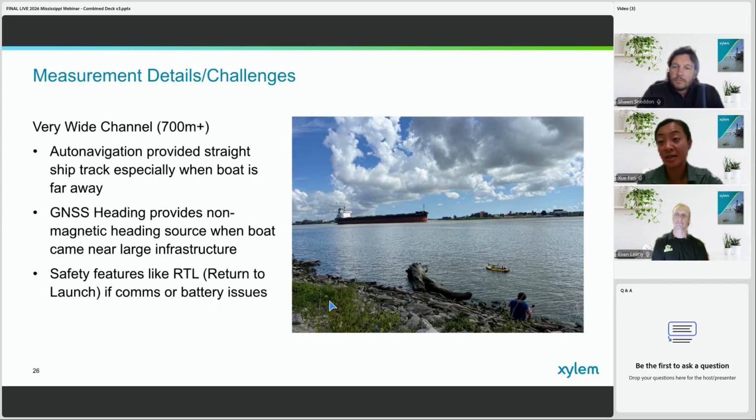And so the auto navigation, again, provided this straight ship track, especially when the boat was far away. Another feature that really helped out was GNSS heading. And the reason is this, as you can see, this large vessel coming around the corner here. This is the reason why we bumped up that boat speed in the second half of the measurement that you saw. We noticed that as we were coming back, we noticed this large vessel turning the corner, and we needed to get back to avoid a collision. So we had to bump up the boat speed in order to basically race against this cargo vessel.